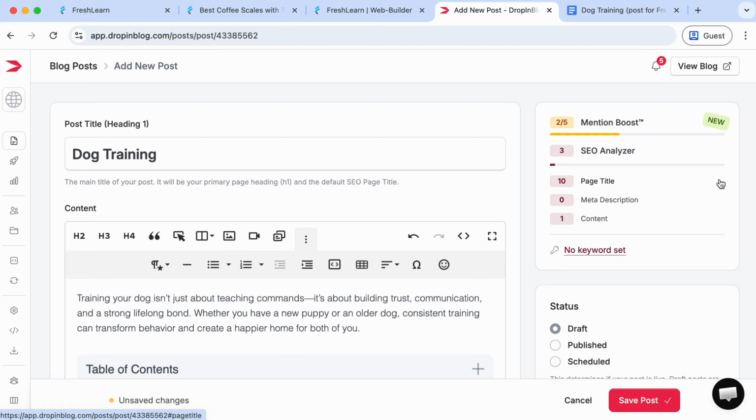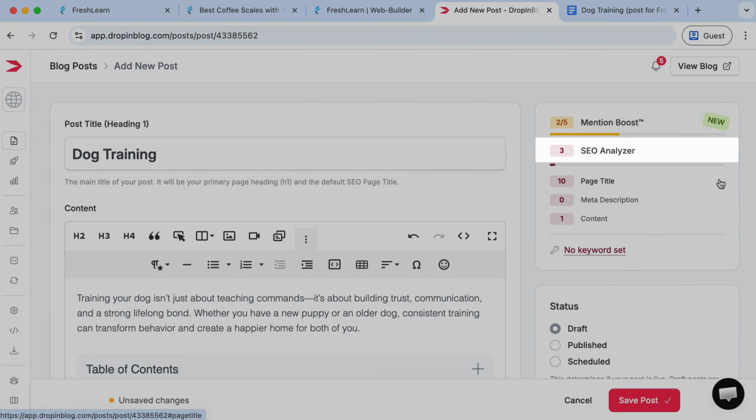Before you publish your post, it's ideal that you optimize your content for search engines and prepare your content for AI-based searches. With Drop-in Blog, you have two tools at your disposal: our SEO Analyzer and the Mention Boost feature. Let's start with the SEO Analyzer, which you can jump to by clicking on SEO Analyzer here.